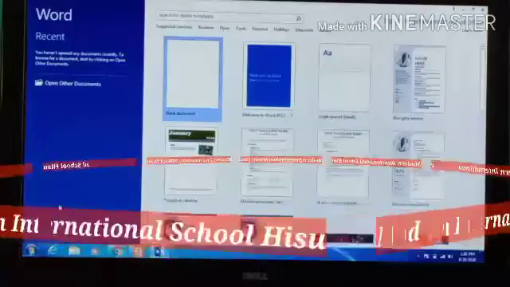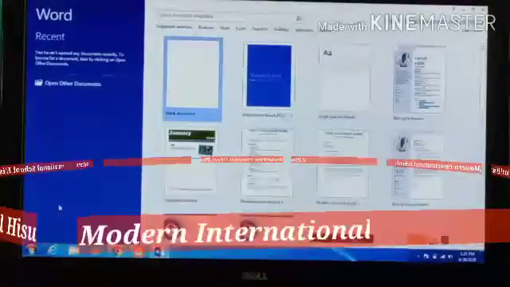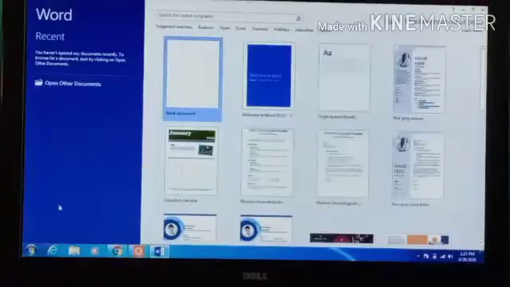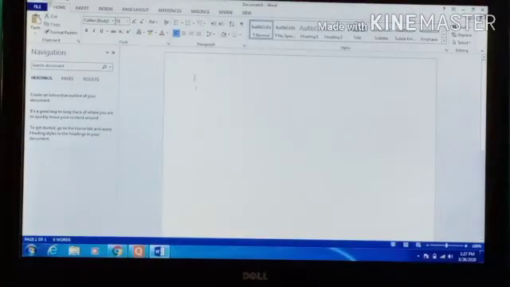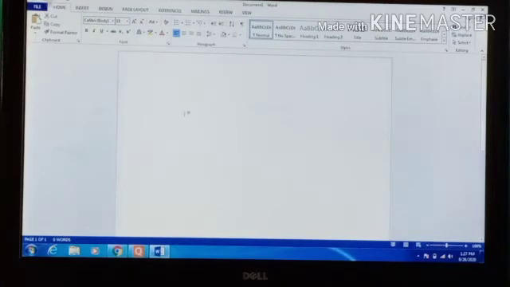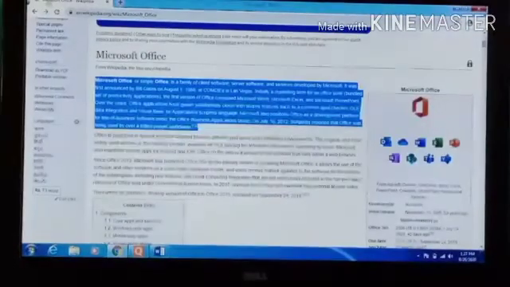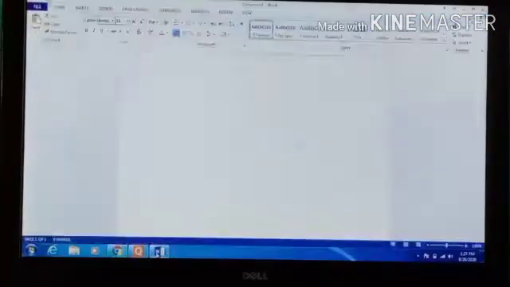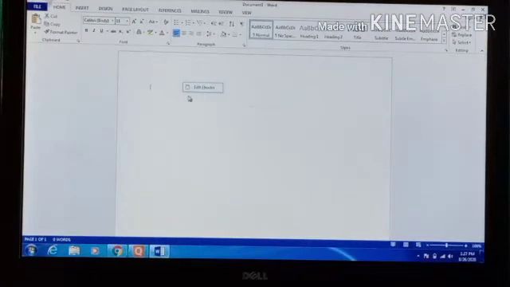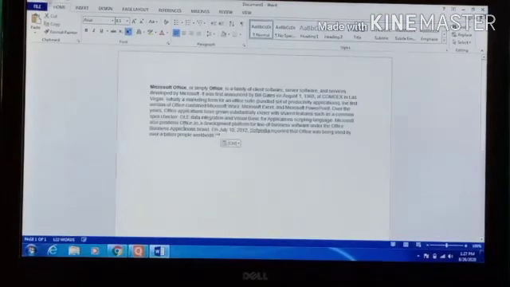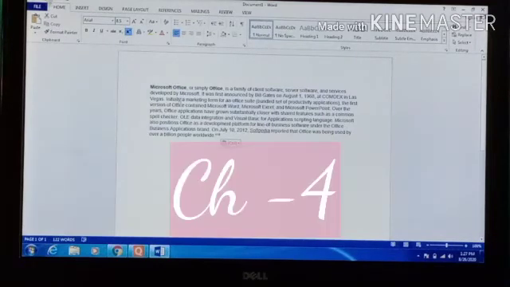This is Microsoft Word. There are so many templates in front of you, but you go to the blank document. This is the blank document. My dear friend, first of all, I write any sentence. Suppose I write down Microsoft Office. This is Microsoft Office.